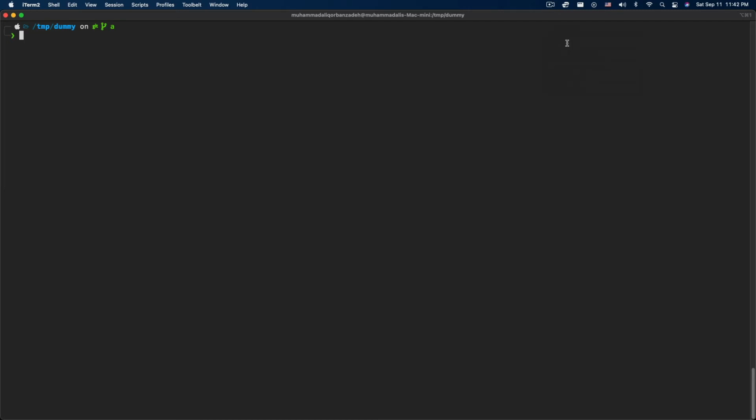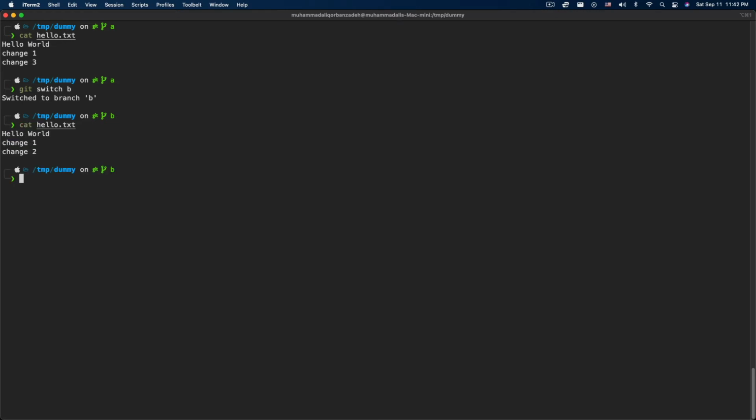Okay, another important thing that could happen is merge conflicts. And that'll happen if we want to merge branches that have changed the same files in the same lines. Look, cat hello.txt. This is the hello file we have in branch A. And git switch B and cat hello.txt again, and this is the hello file we have in branch B. As you can see, I've changed the same line in both branches.